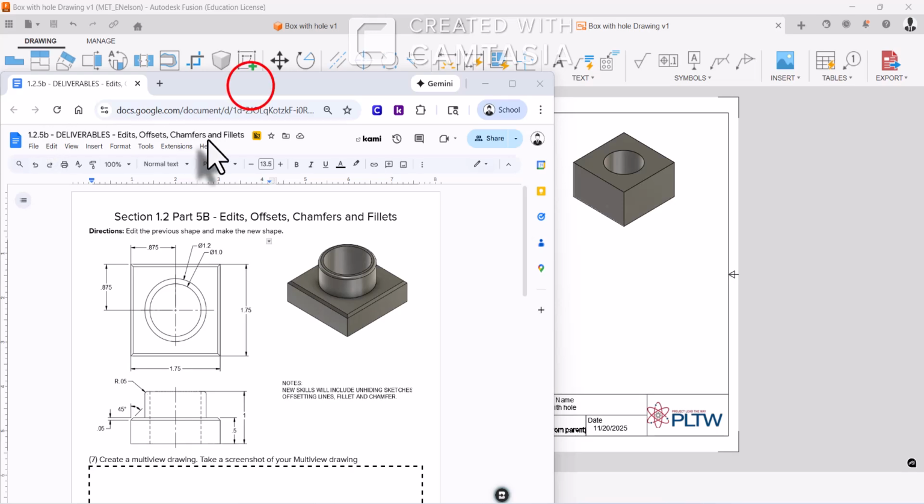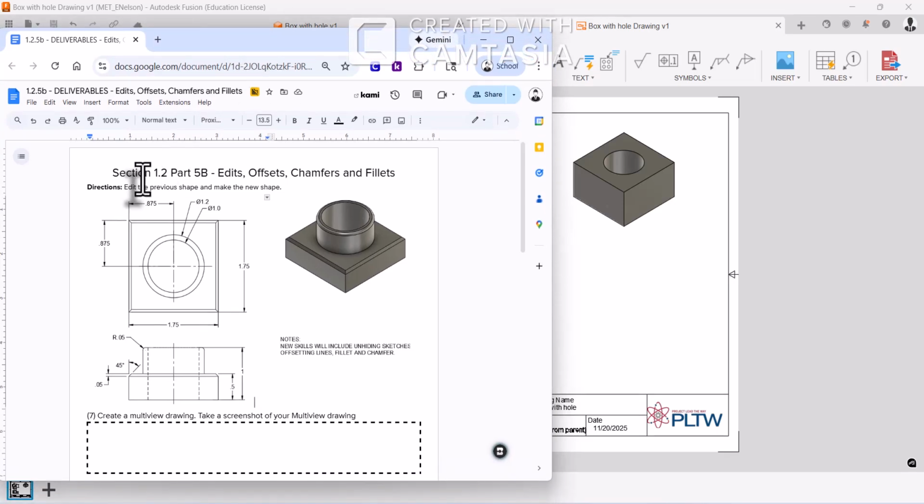Hello everybody. So what we're going to do on this assignment is edit our box with a hole in it. So this is part 5 and we're going to make it look like this. Very important, you're not making a new picture, you're just editing the old one. We can see a lot of differences here.